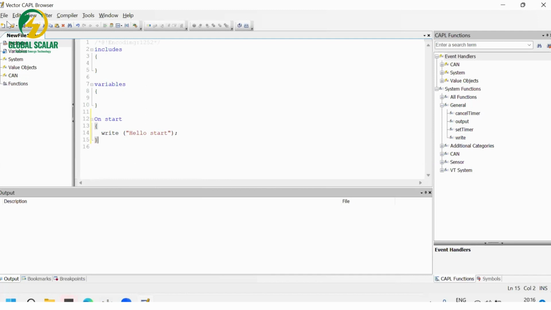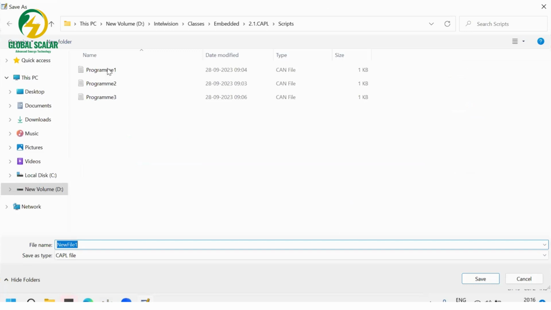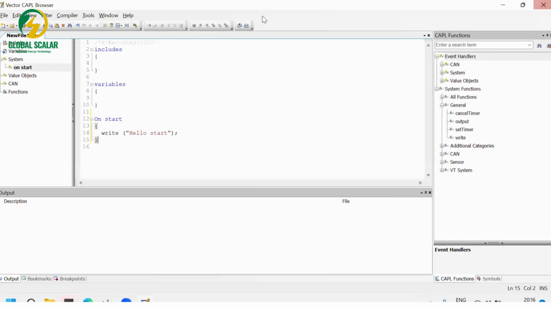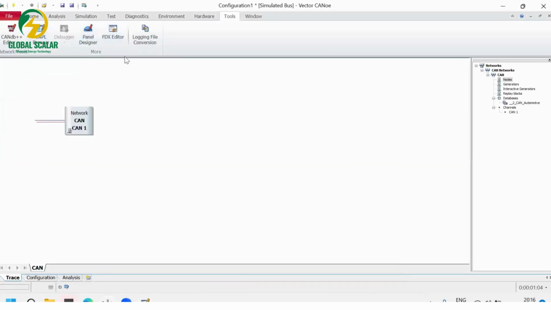Okay, so we need to save this file. I'm saving this as programming one. After saving this, what do I need to do? So we have the simulation setup. Here, this is the simulation setup.